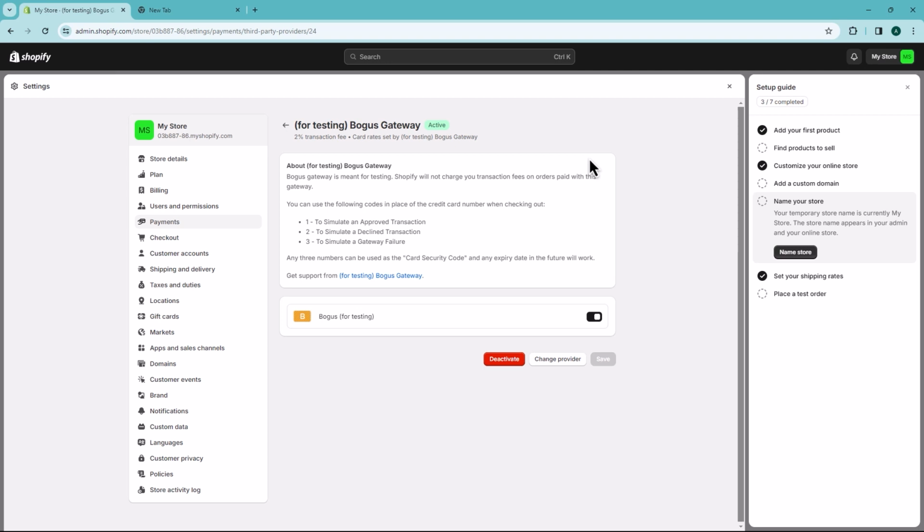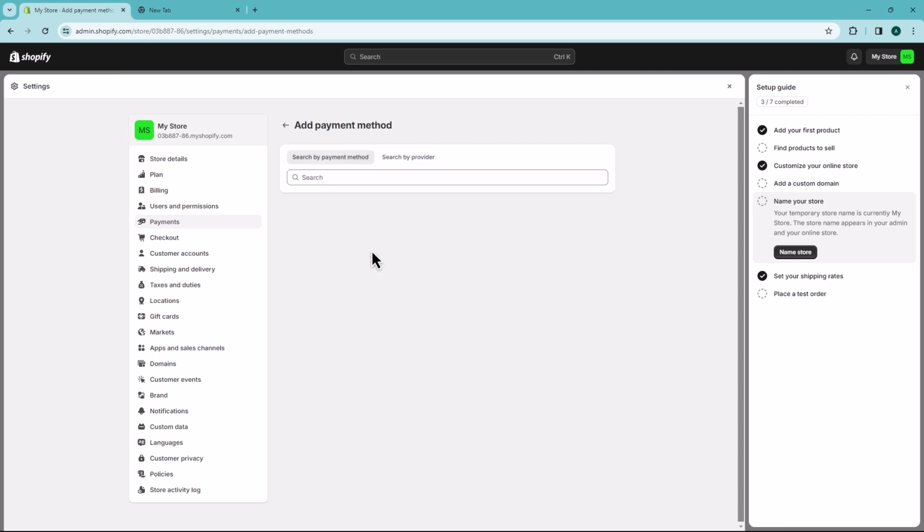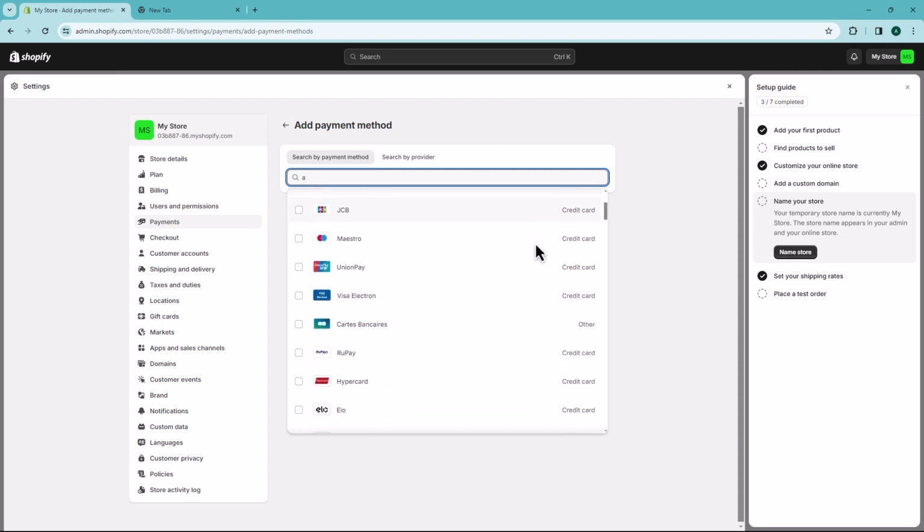Now let's see how you can use third-party payment methods. Here in Payments, look for a button within the Supported Payment Methods section that says Add Payment Methods. Clicking this button will open a new window where you can search for additional payment options. Above you, you'll find a search bar where you can type the name of a specific payment method, for example, PayPal, or browse through a list of available providers.